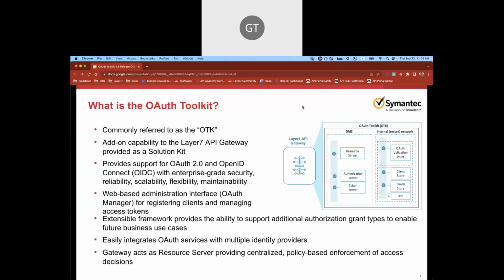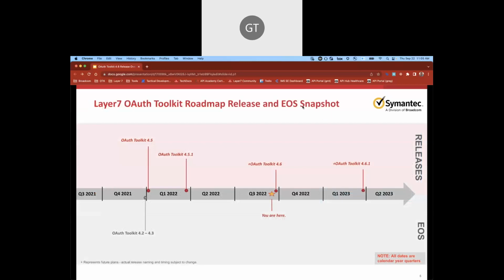So with that, I'll jump into some more of the specifics of the actual release. One thing to note, I've got the gold star there: you are here, right? We're right on the cusp of this release coming out, again scheduled for next week. So this will be the 4.6 release. The latest versions are to the left of your screen. Back in the Q1 timeframe, we had OAuth 4.5 released in GA, and then we made a minor update to 4.5.1. So those releases are the latest and greatest.